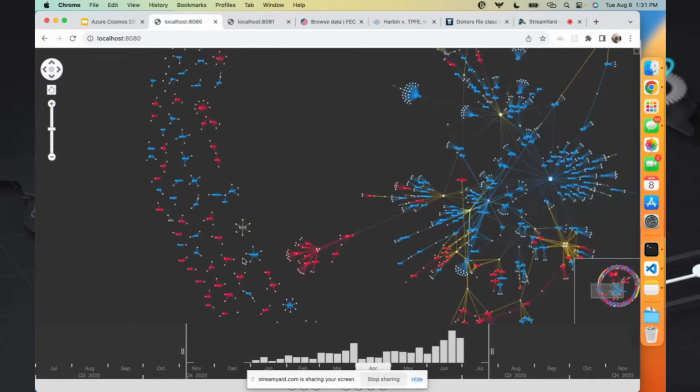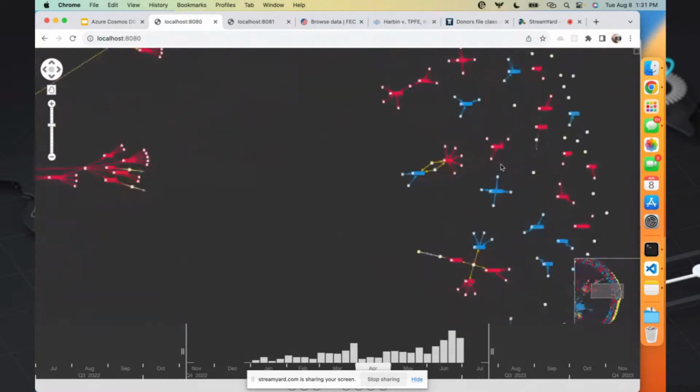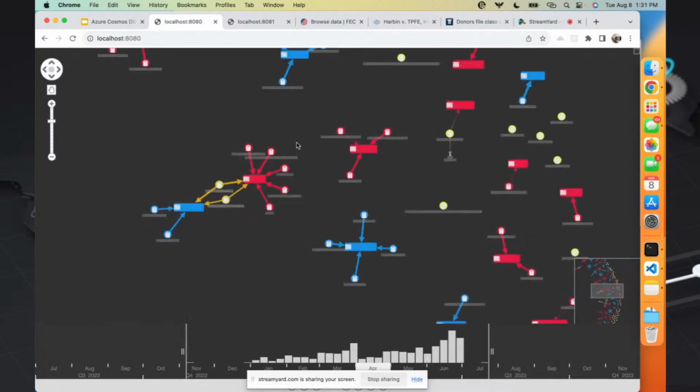So in this case, there might be situations where we just want to ignore those. I'm not really interested in this person who seems to really only be getting campaign donations from their own political action committees. So there's not much going on right there.